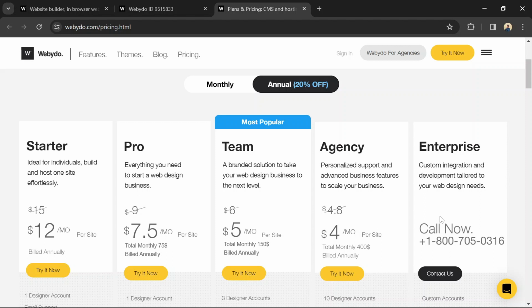Pro plan is the most basic plan. The pricing is per website, so $75 per month when billed annually is how much you pay if you have 10 sites. Otherwise, it's $7.50 for each site when billed annually. It includes one designer account, free hosting and CMS for up to 10 sites, chat and email support, and client billing.